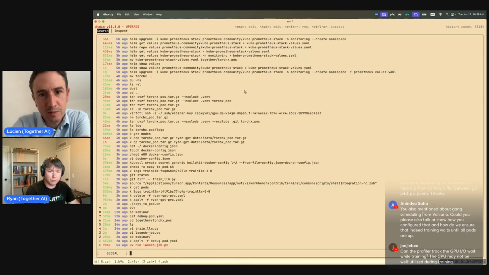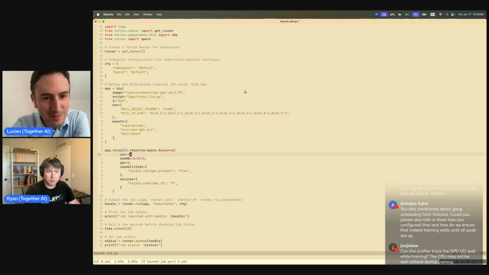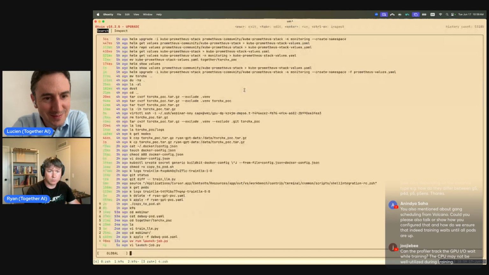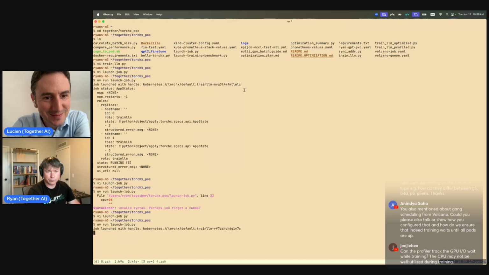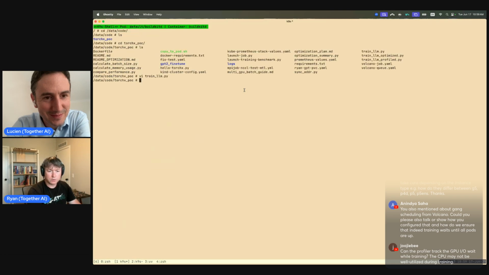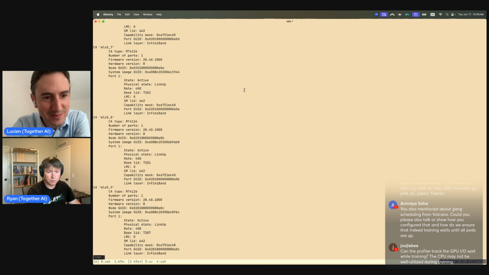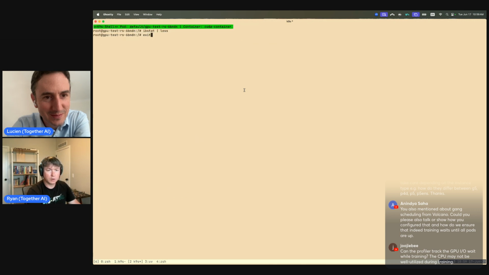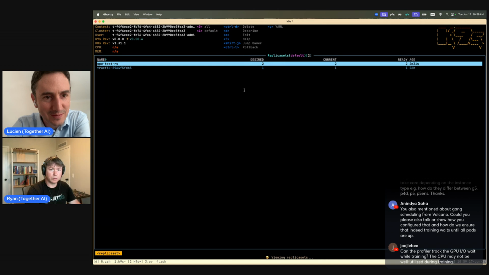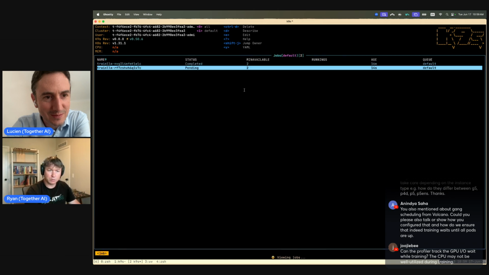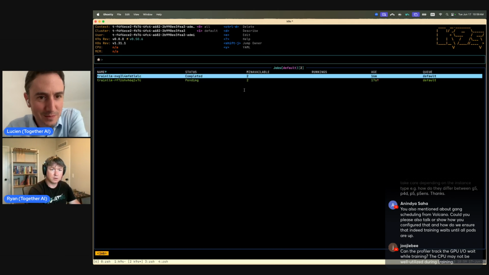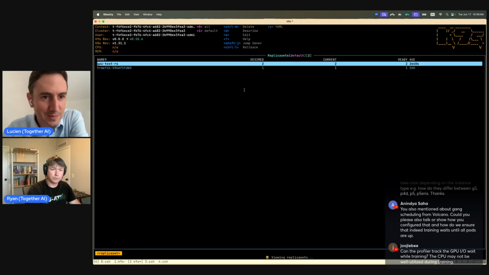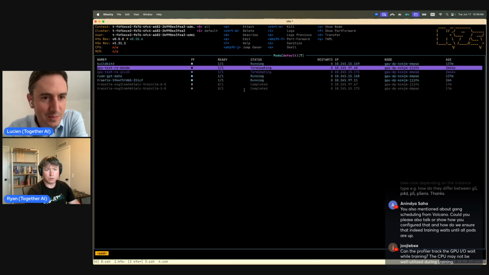Oh, I apparently deleted a comma at some point. All right, so we can see here my Volcano job is stuck as pending because I still have these debug pods that are consuming GPUs. I'll delete those. We will go back here and, as soon as those spin down, the new ones will spin up.